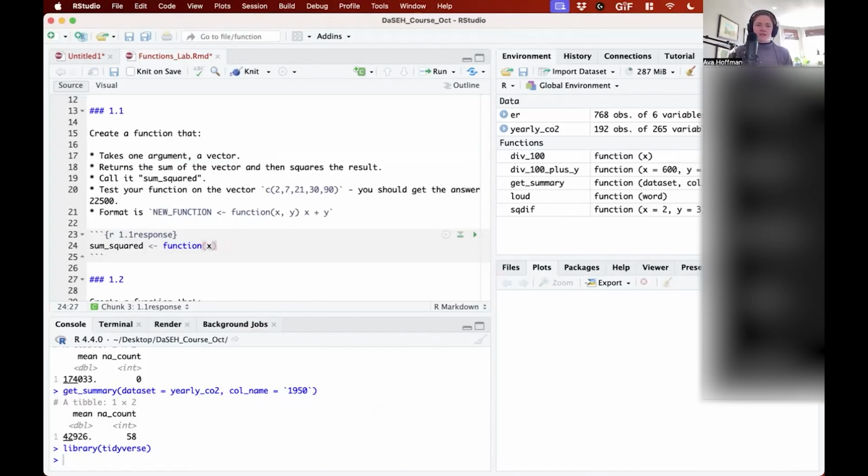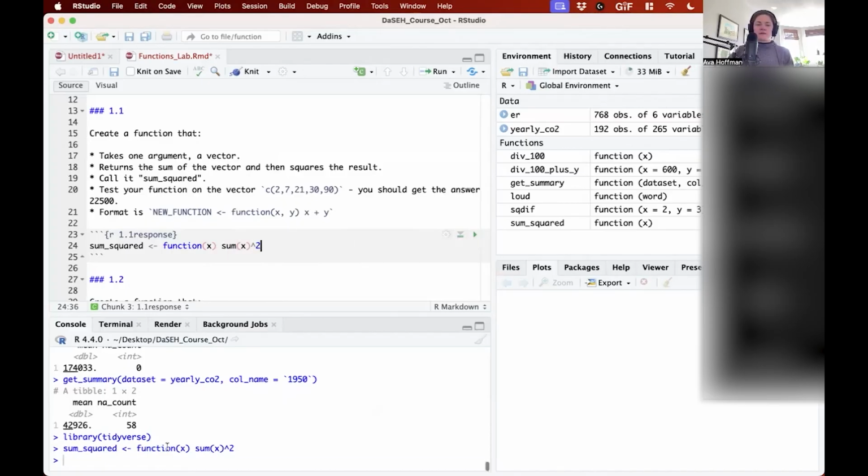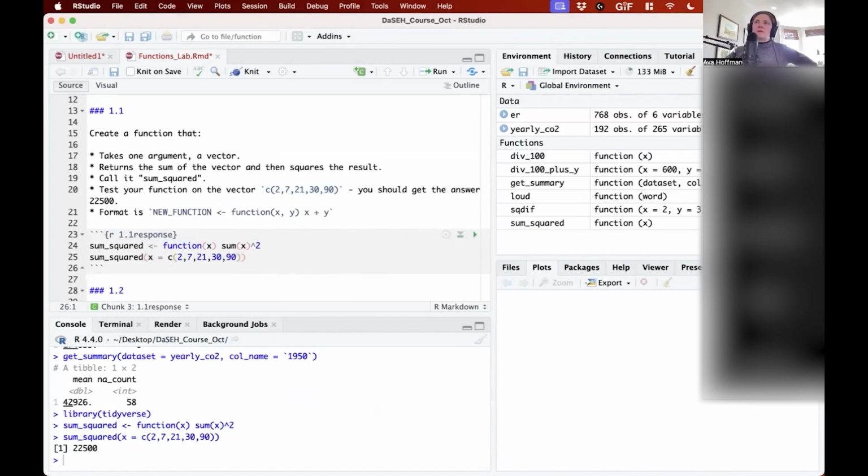All right, so it's going to do the sum of the vector and then square the result. So let's take the sum of all the values in x and then raise that to the power of 2. All right, so notice I now have sum squared in the environment. And let's test it on this vector. All right, looks good. Anyone getting anything very different or has done something different with their code?